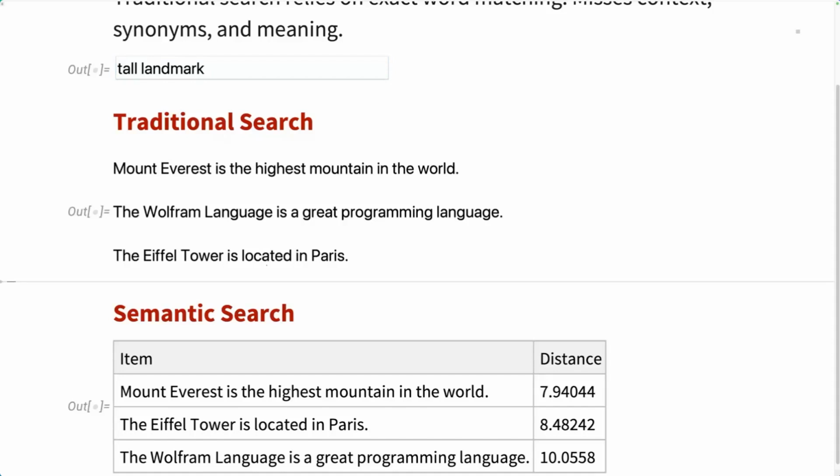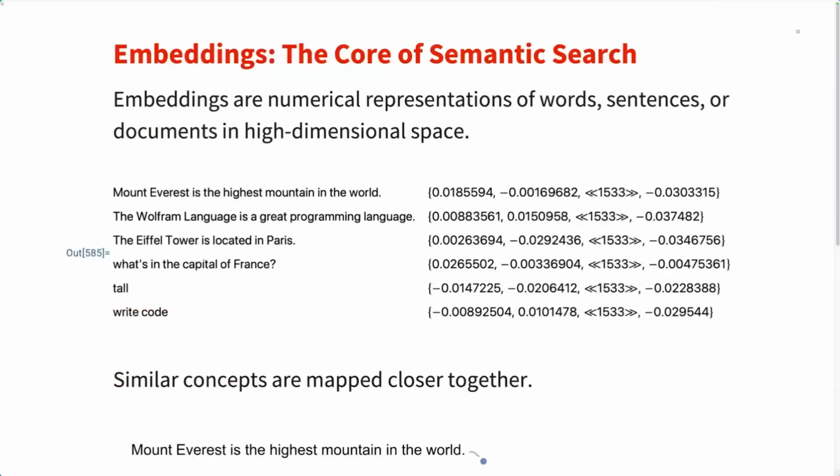Okay, let's see a bit how this thing can happen. So the core of semantic search is vector embeddings. Embeddings are numerical representations of things, in general. It could be images, it could be single words. In this case, what we are going to embed in vector space is whole pieces of text, like small sentences.